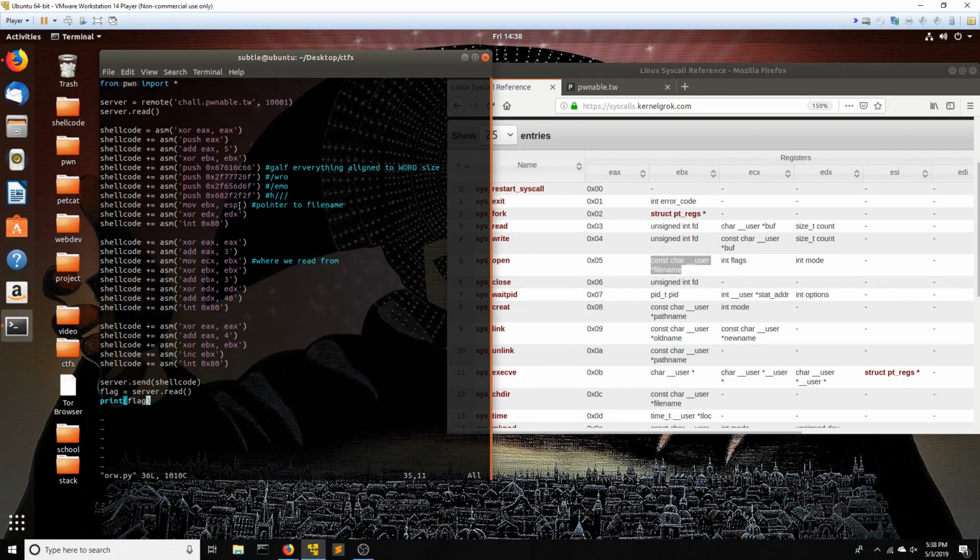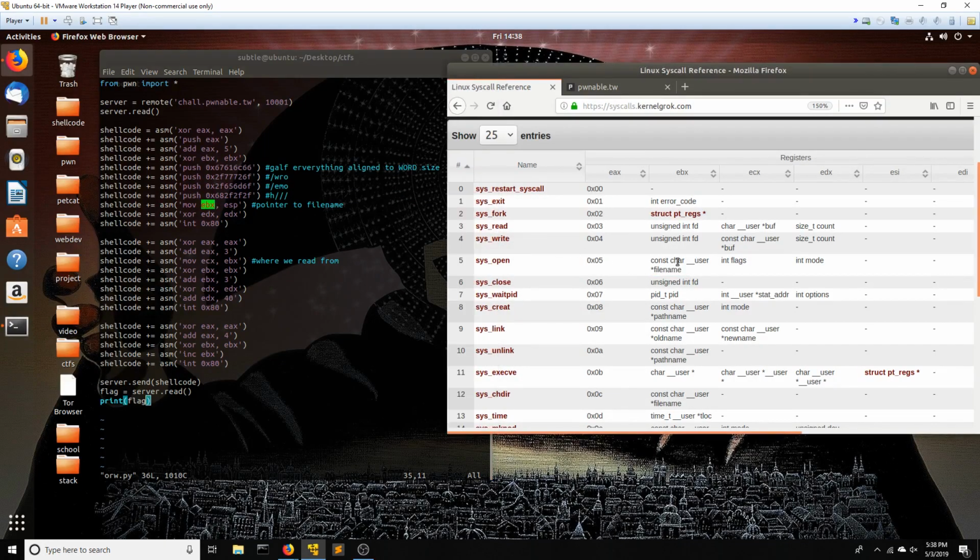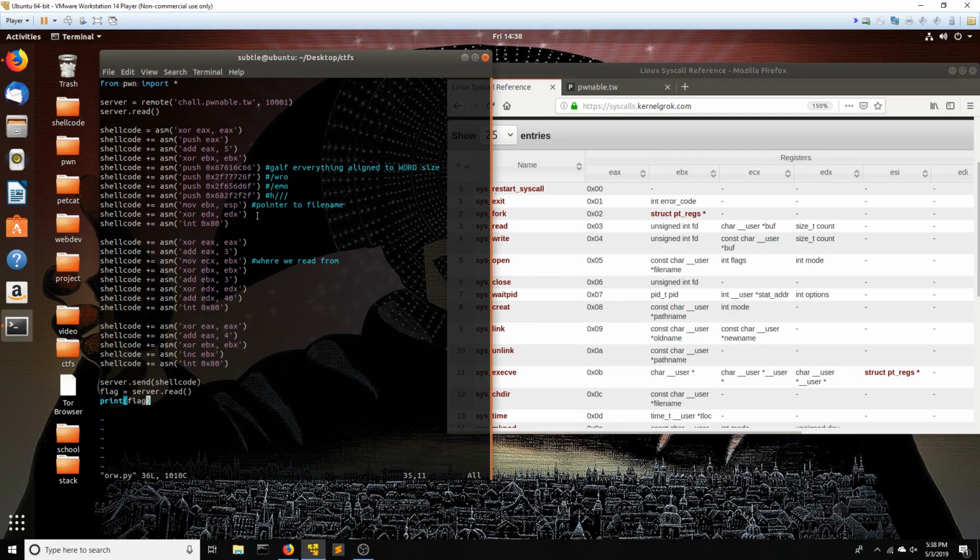And then we're going to move ESP, which now points to the starting address of our file name, into EBX, which is this thing here, the pointer to the file name. Then we're going to clear EDX for the mode. And then we're going to make our syscall. So that's the first stage. Now we've opened the flag file.